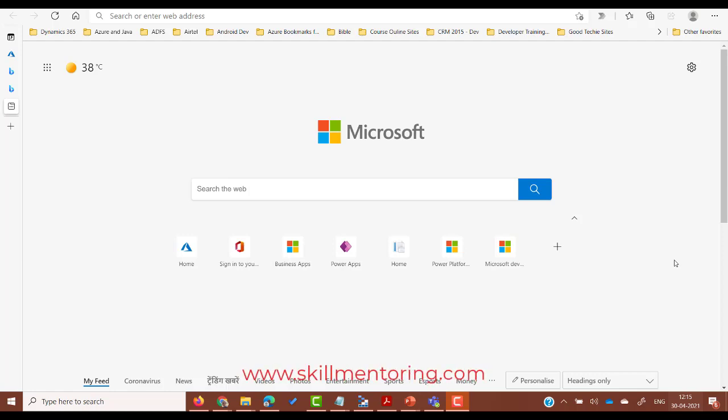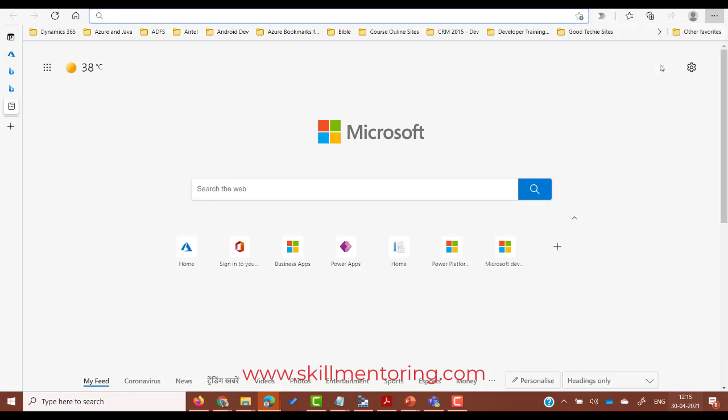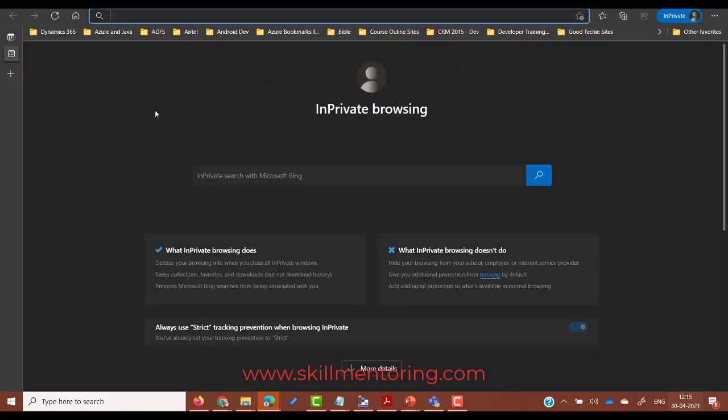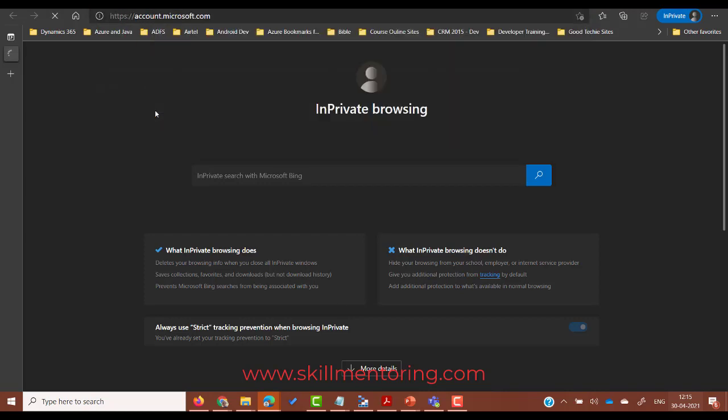Hi, so the very first thing we are going to do is to obtain a Microsoft account using which we are going to redeem our Azure Pass. I am using Microsoft Edge as a browser, but you can use any browser and open a private browsing window. So if I click here and say new InPrivate window, on this I will go to the website called account.microsoft.com.